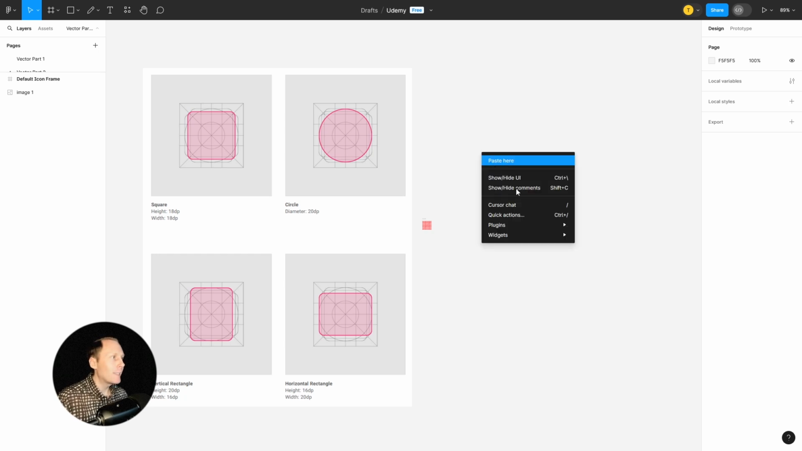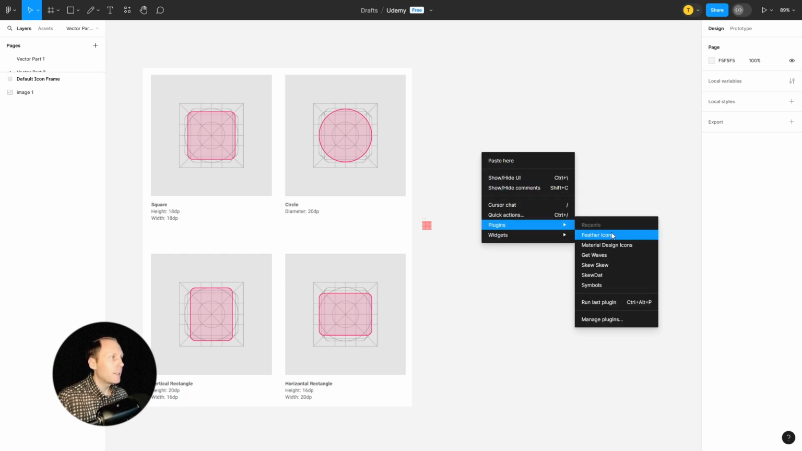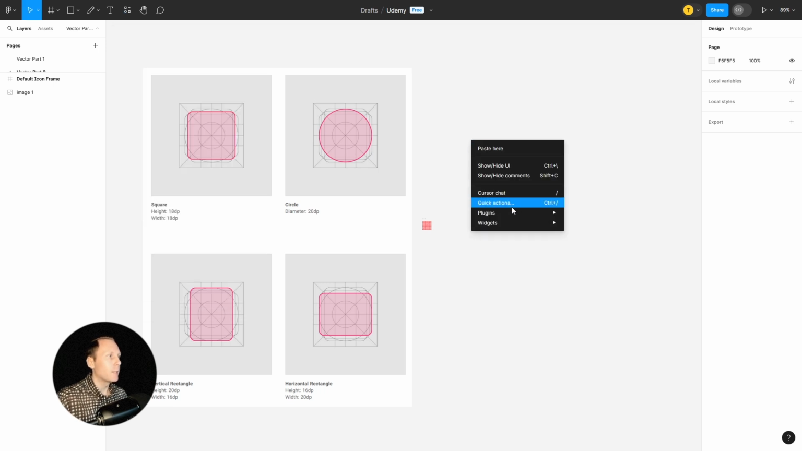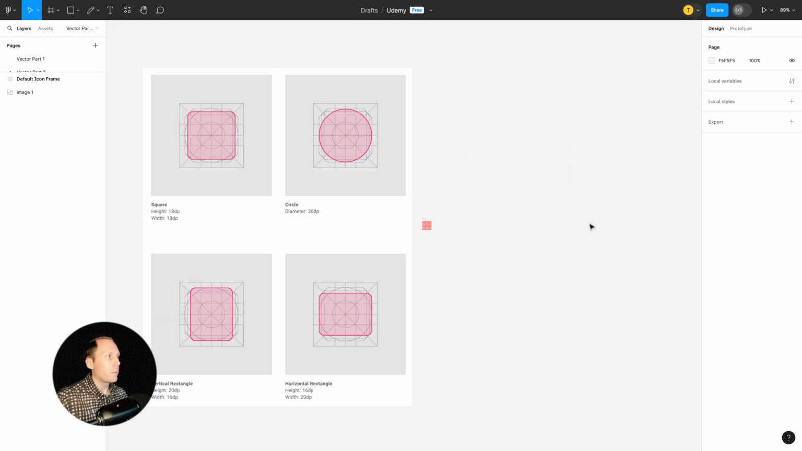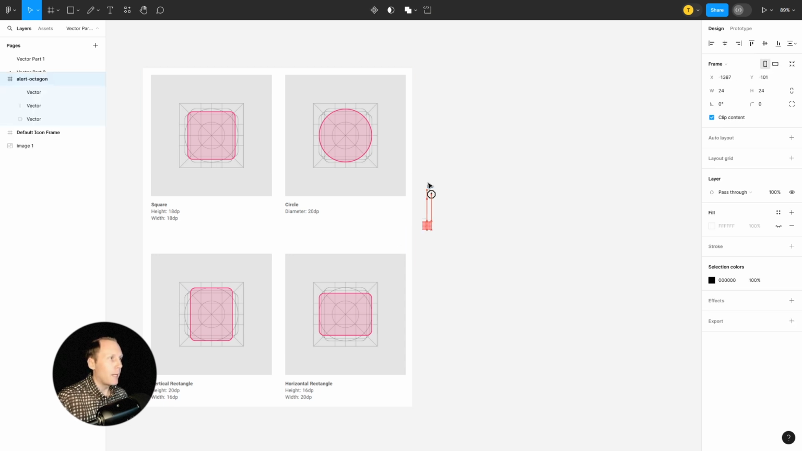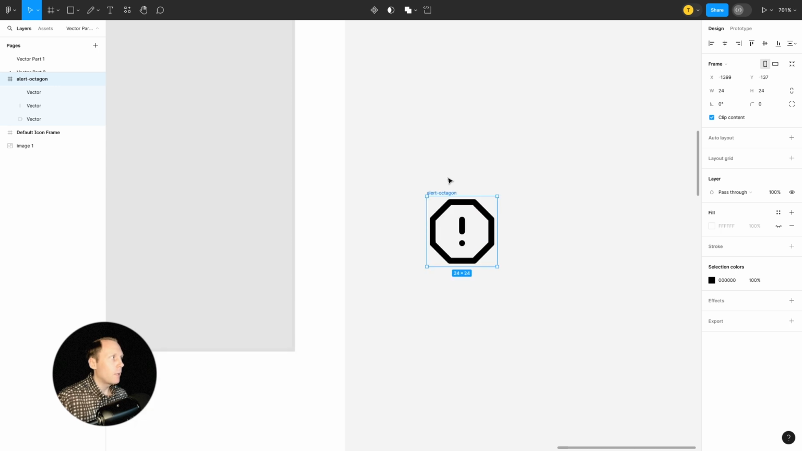I'm going to right-click, select plugins and feather icons. If you don't have this plugin, you can choose manage plugins and type feather icons, and you can run it from there. Okay, I'm going to click feather icons and select one, this one. I have this icon. Okay, let's zoom in.